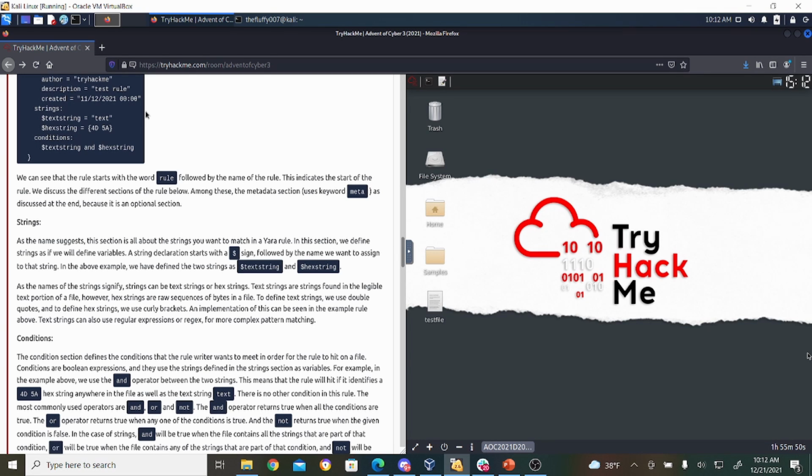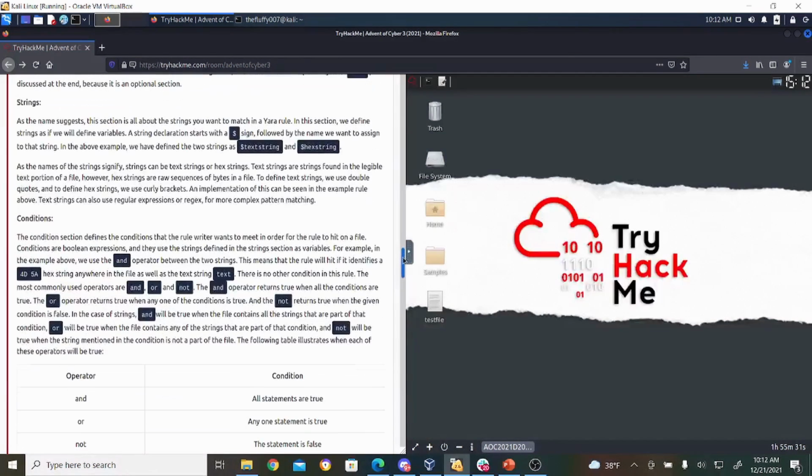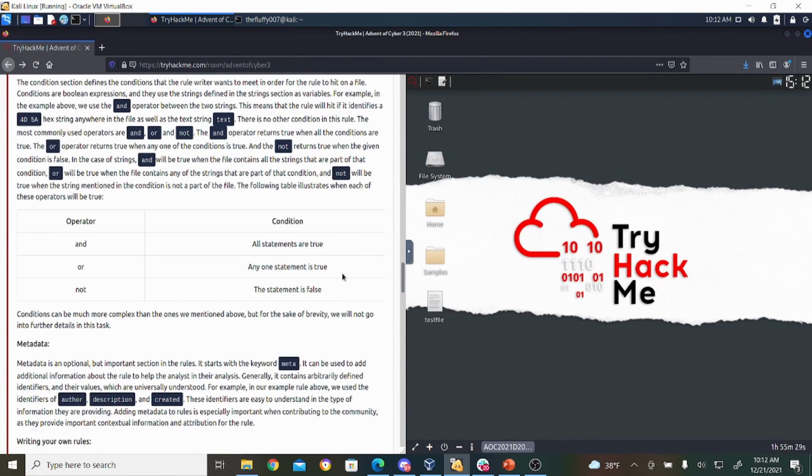And then not is only used with one of them. For instance, for the hex string, not hex string would mean any hex string that does not contain 4D and 5A. And I just explained that right here.